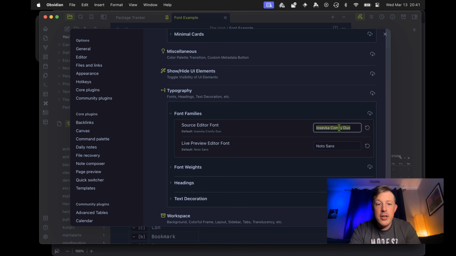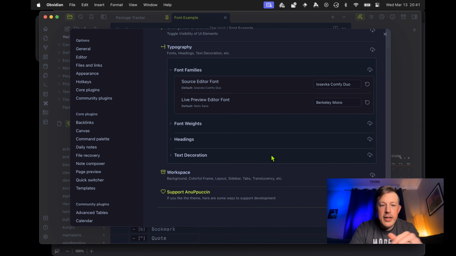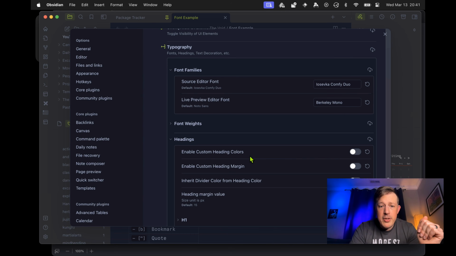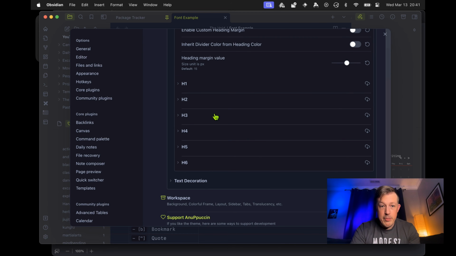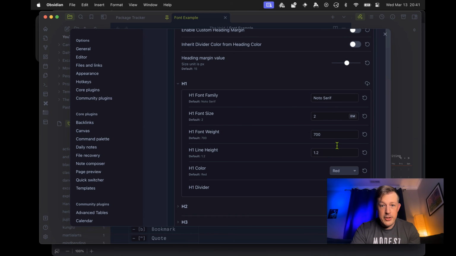Now you can change source editor font, live preview editor font. You can type in the family there and it's all done. And the headings, enable custom heading colors. You're like, sure. Instead of having those colors from Minimal, you can enable your own custom colors. So now you could have custom font for each heading that you want. You could have H1 be Railway. You could have H2 be Berkeley Mono. You could have H3 be something else. It's wild how specific you can get.